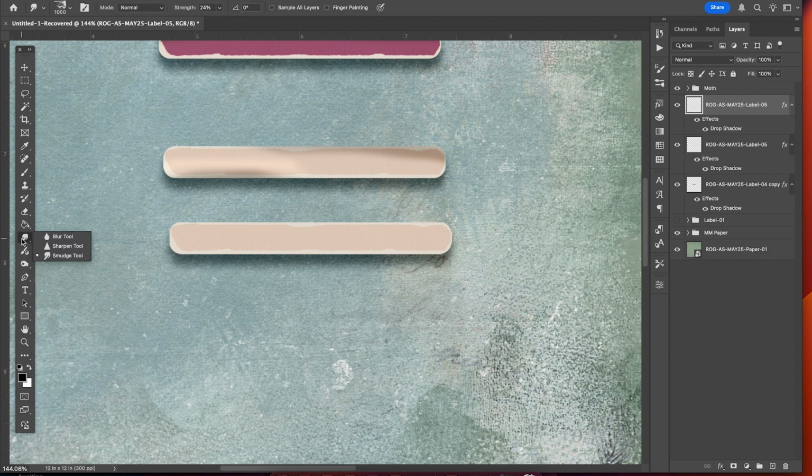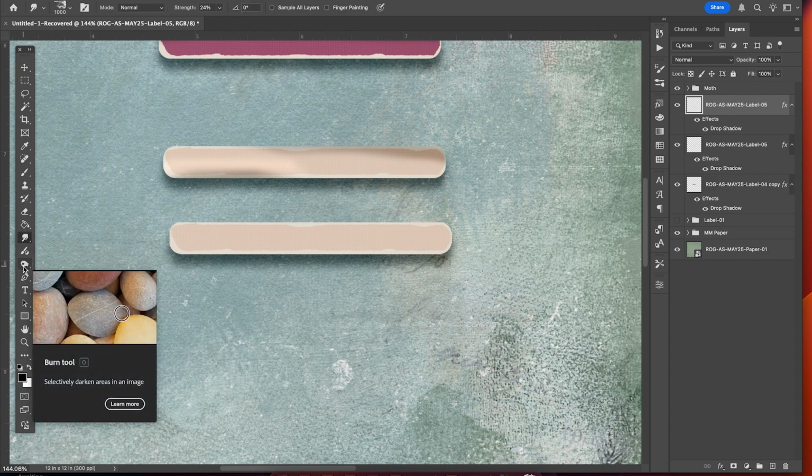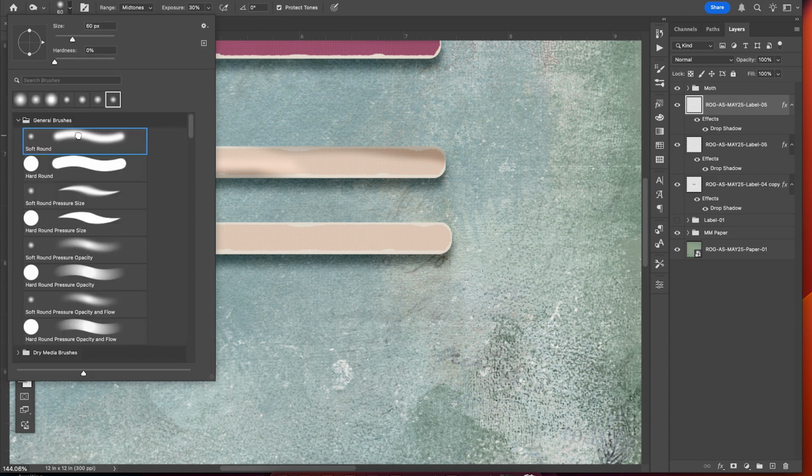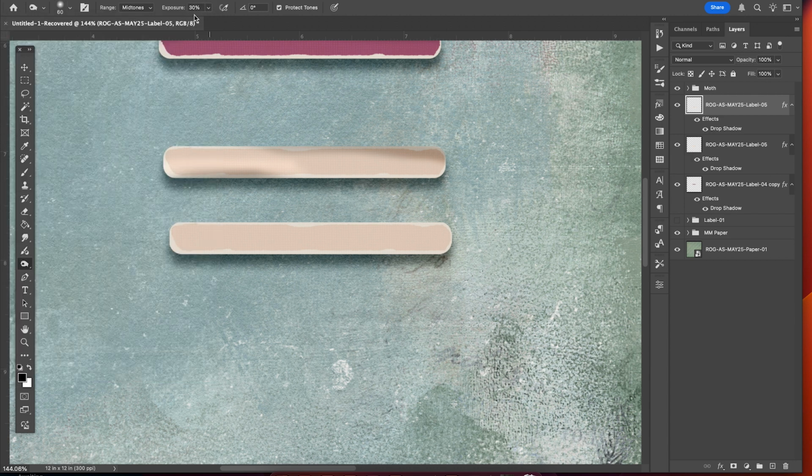I'm going to go back to my burn tool, the little hand. I'm going to use that soft round brush. I do want some hardness, maybe at about a 10%, and I'll stick with the exposure at 30. A nice soft round brush. I'm going to make it look like that edge is bent over. Okay, I'm going to do it there. It was a little bit too much, so I'm going to hit Command Z. I like it there better.